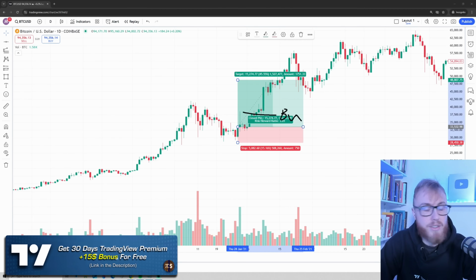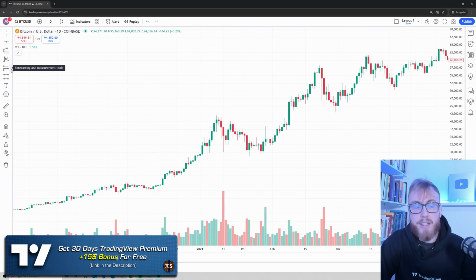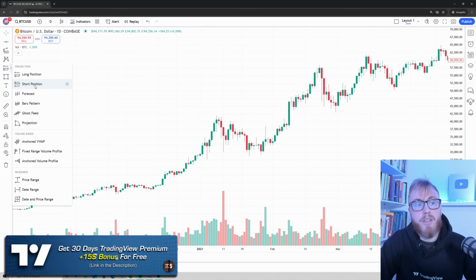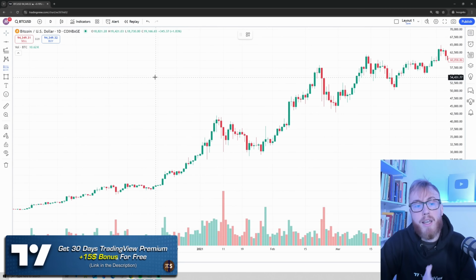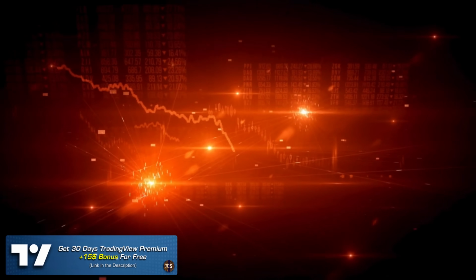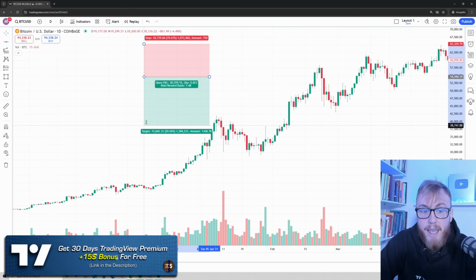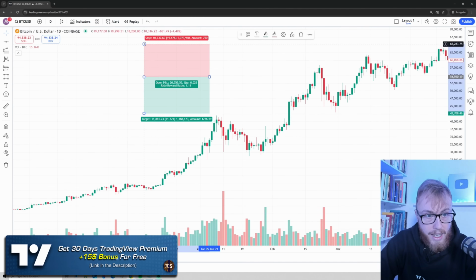And the opposite is of course also true for the short position. Let me quickly go over that one. So once again, you go to forecasting and measurement tools. You click short position right here. This is the tool you use when you bet that the market will go down. So you can see that this is the opposite. Now we have the green area pointing downwards here, and we have the stop loss.